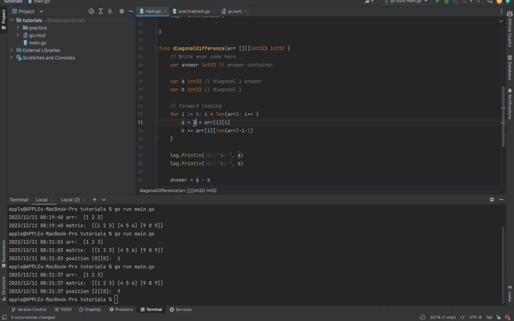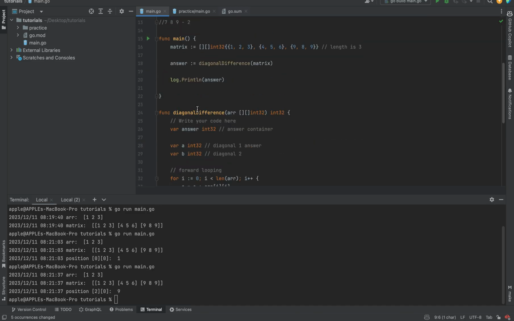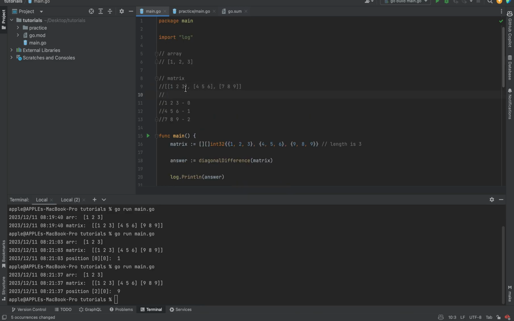So what you're doing here is you're taking the value in this position. For example, when i is 0, position 0 of 0 here is 1, exactly. When it goes to the next iteration, when i is 1, you're taking 1 of 1, which is 5. When i goes on to 2, it's going to take position 2 of 2, which is 9. Now take note that you are ranging through the matrix.